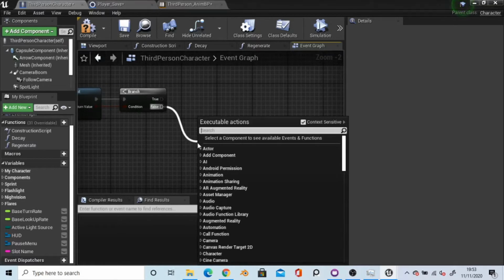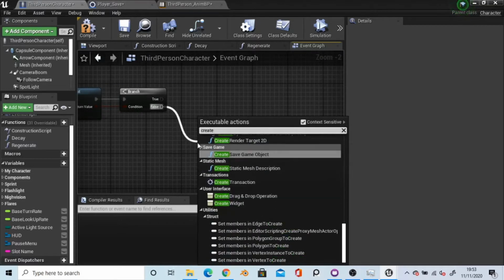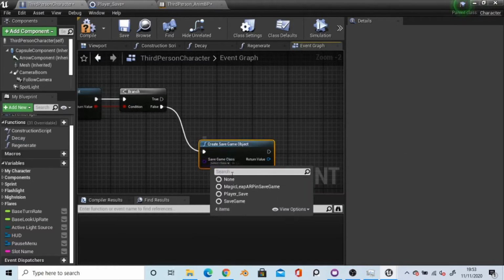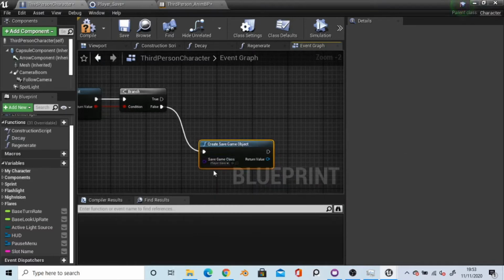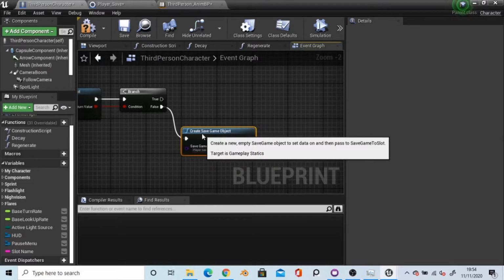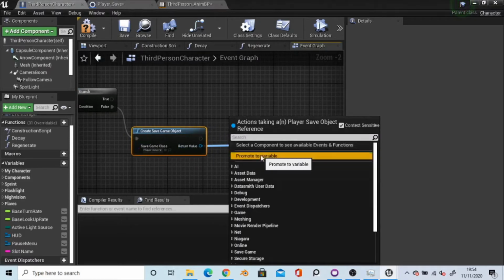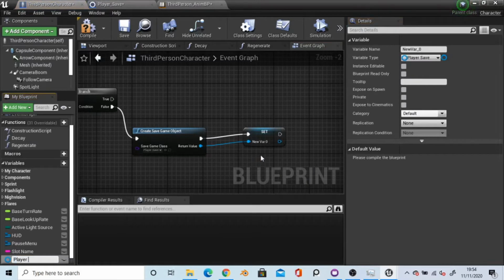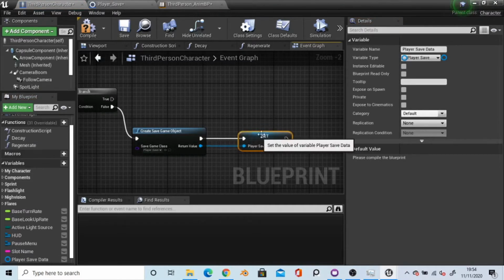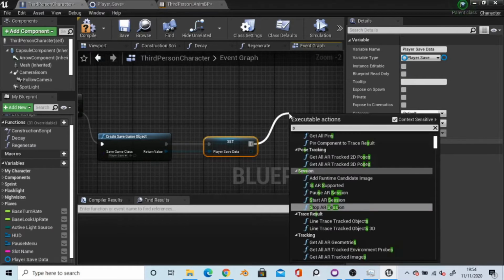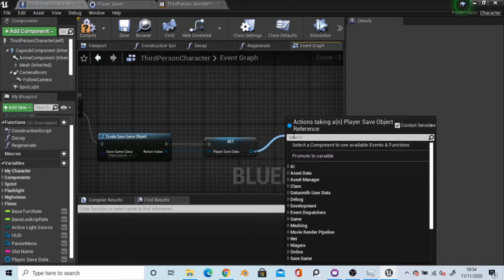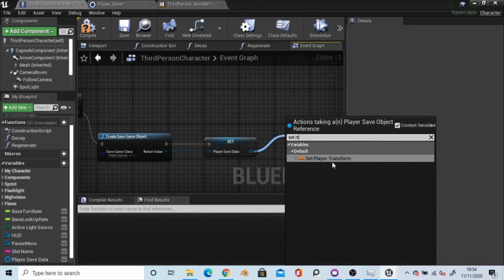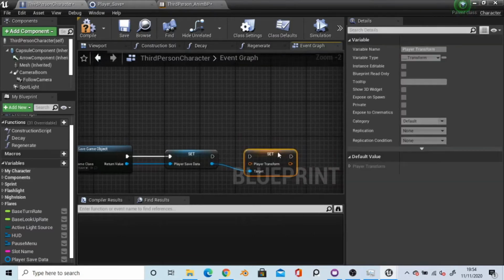Let's do the creation first. So create save game object, and the save game class is going to be that object that you just created in the content browser. From the return value, we want to promote this to a variable. I'm going to call mine player save data. Now, from here, we're going to drag off the return value for that and set player transform. And this is going to be where both of our branches recombine.